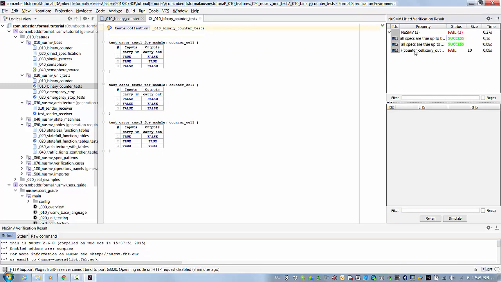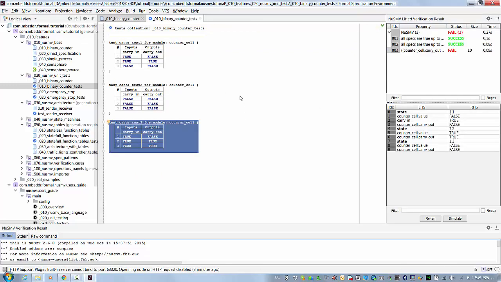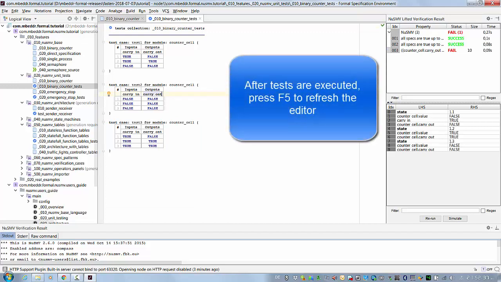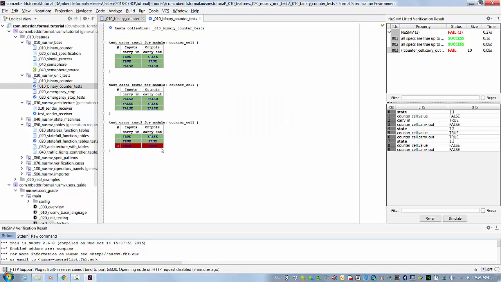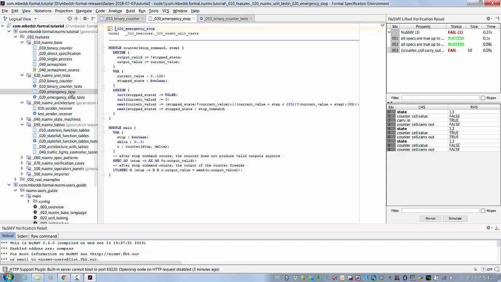One test in this collection failed, and if we press F5 we have an editor refresh which shows us which test failed in which step. If we go further to a more complex example, this would be an emergency stop, which takes two inputs, the step input and the stop command. And what the system needs to do is to stop immediately after the stop command was received and stop counting.